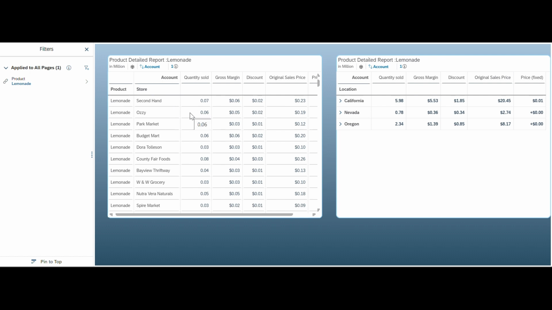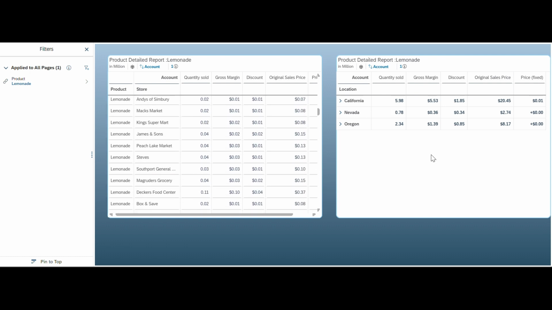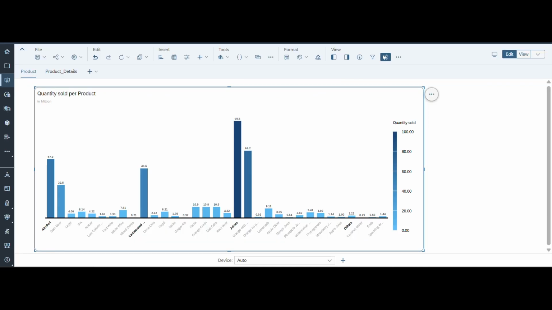So this is how you can use hyperlinks. You are on a first page where you are showing the highly granular data, and you have a details page, and you can pass the filters using hyperlinks from one page to another page. So now with this, I passed the product lemonade as a filter. On my next page, only lemonade product details are displayed in both the tables. So this is the first use case using the page hyperlink option. Now I will go back to the story.